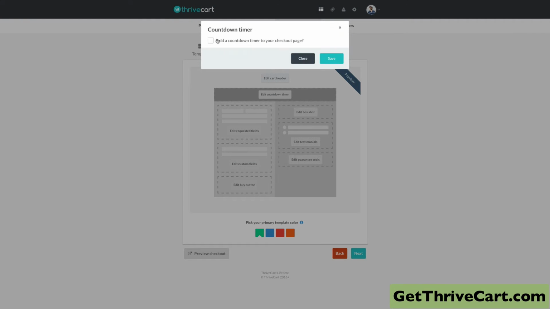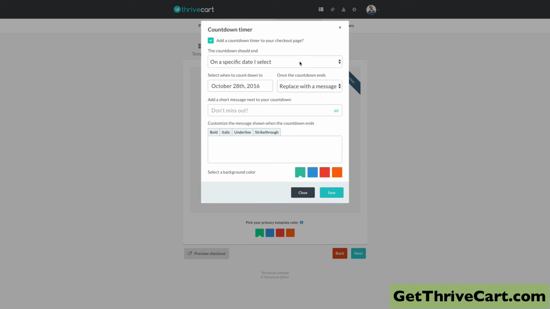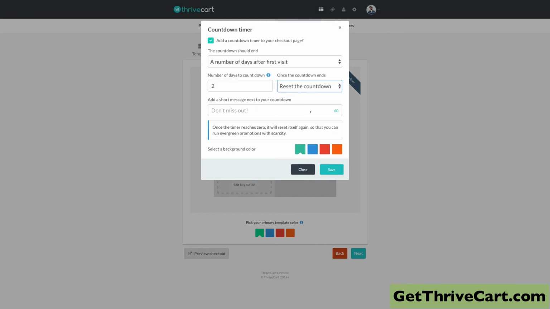You can add a countdown timer, so let's go ahead and do this. So on a number of days, let's say they have 2 days to purchase after they see the cart. And then after the countdown ends, we can just reset the countdown. It's just a little clock that kind of gives a sense of scarcity. So I'm going to go ahead and put offer ends in, put a little colon there. Let's go ahead and make it orange so it really pops, really stands out.